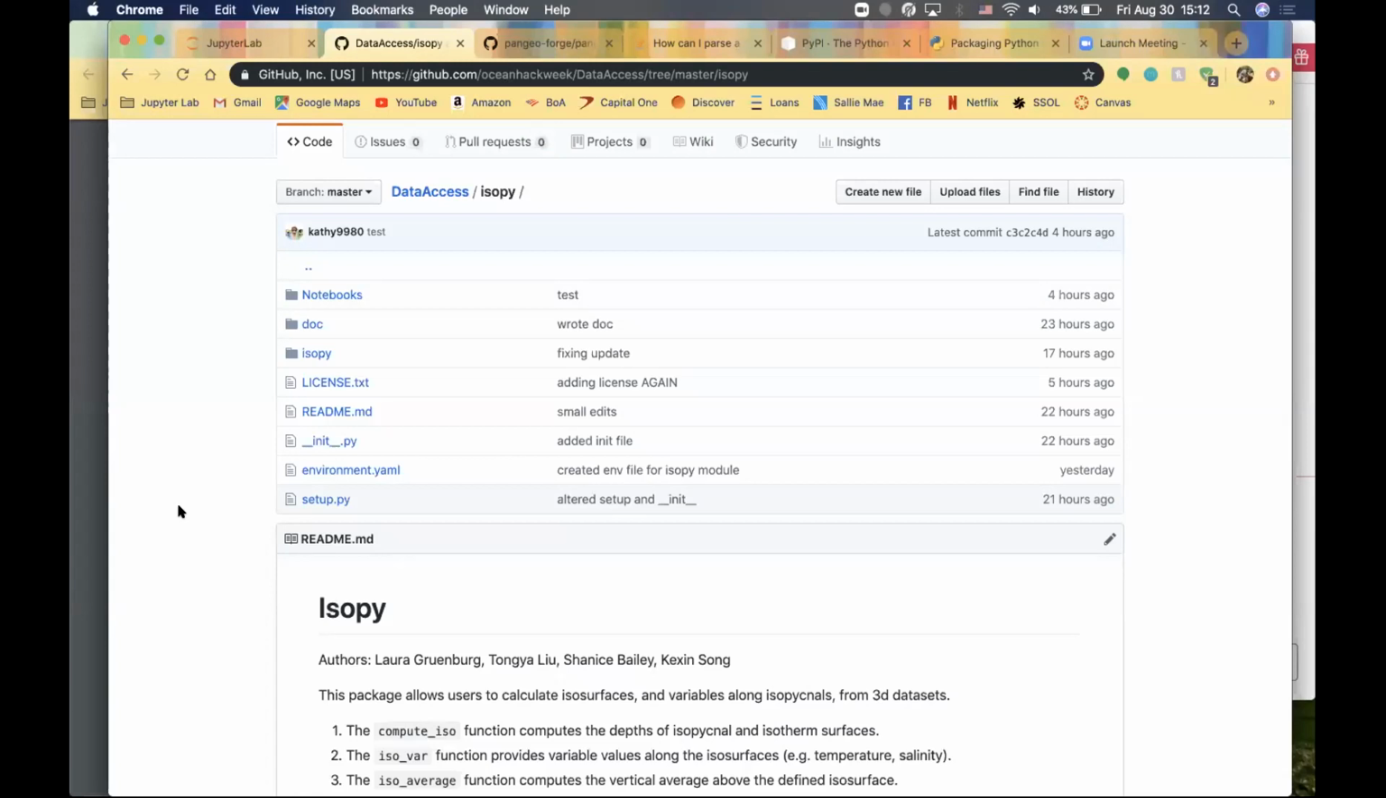Okay. Hi, I'm Shanice from Columbia University. I'm Laura. I'm Tongya, a visiting student at Columbia University. I'm Kexin. I'm from the University of Miami. In this week, we made a package called Isopy. We did some tests, and we can install the package in our local computer.